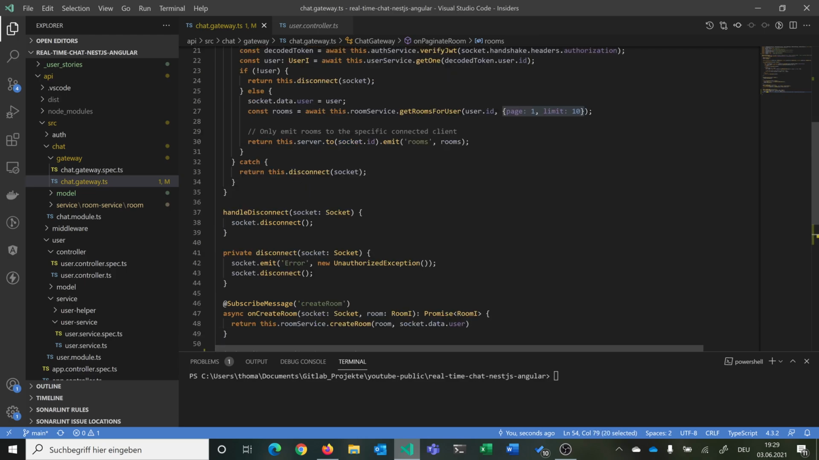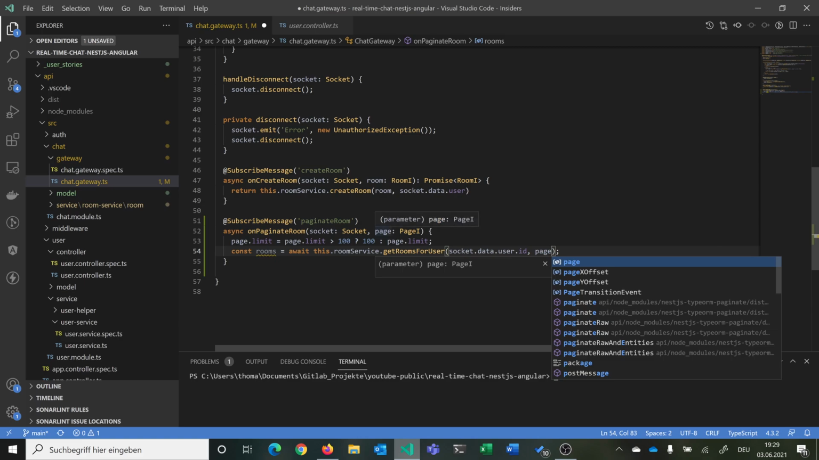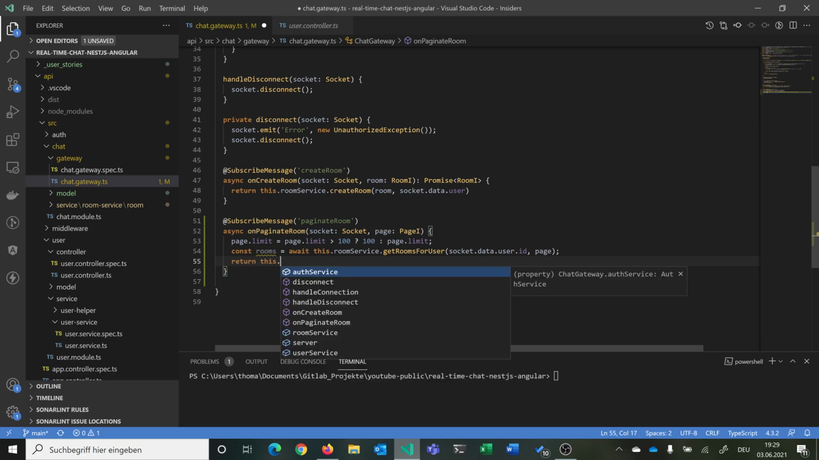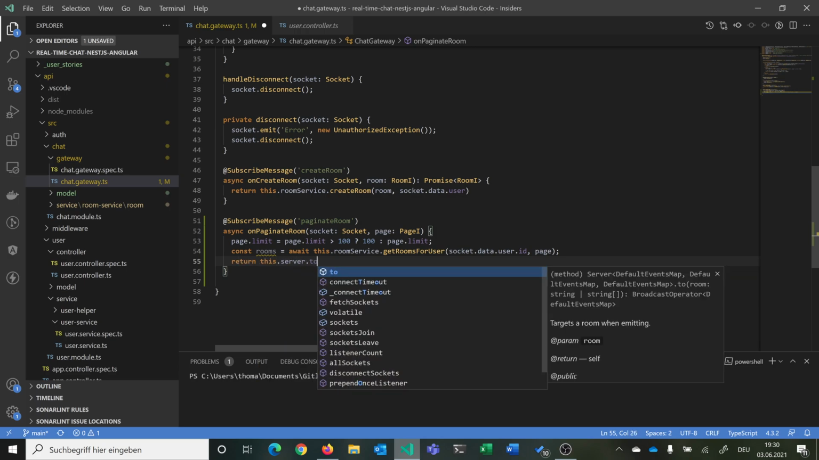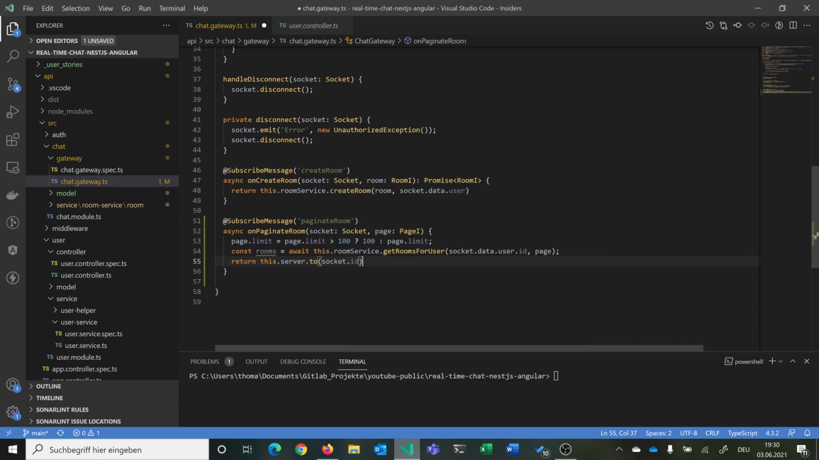And this is hardcoded here, because on connection we always want the first page and the first 10 items. But here we want to use what the client is giving us. And then we can return this, and then we can go and send this to our socket ID. And we emit the event, and we say rooms, and we use here the rooms that we got.